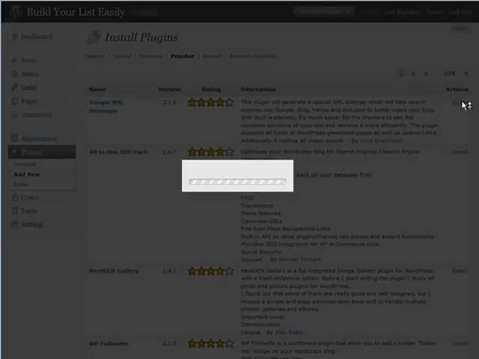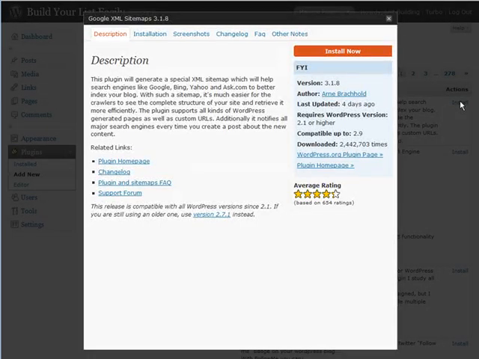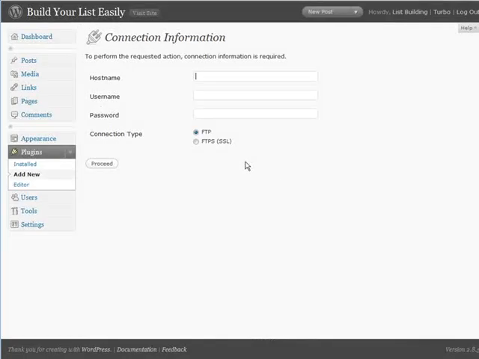So click Install on the first one here. Click install now. Okay, here you have to put in your FTP information. This is the same as the login information to your hosting account. So your host name is your domain name. Username and password are the same as when you sign into your cPanel. So key that in there, then click proceed, and that plugin will be installed.